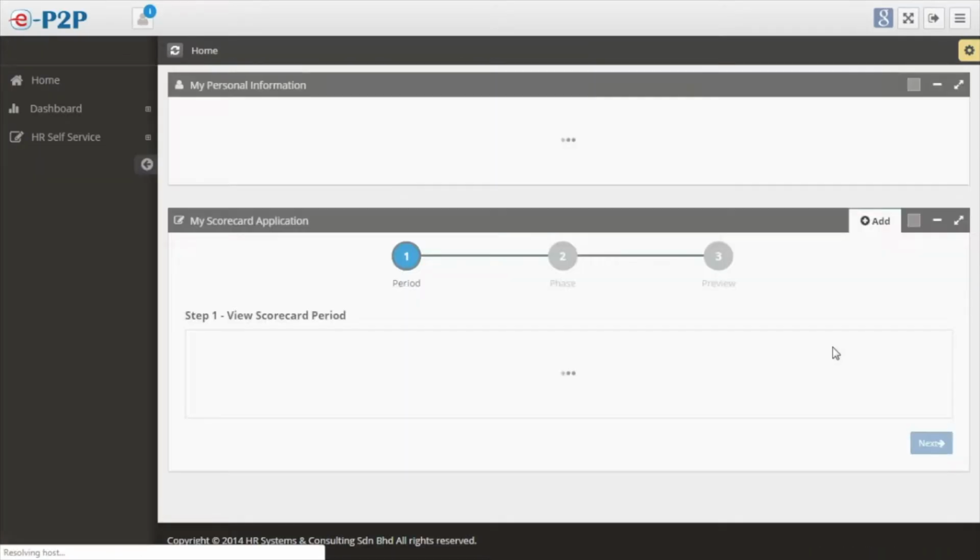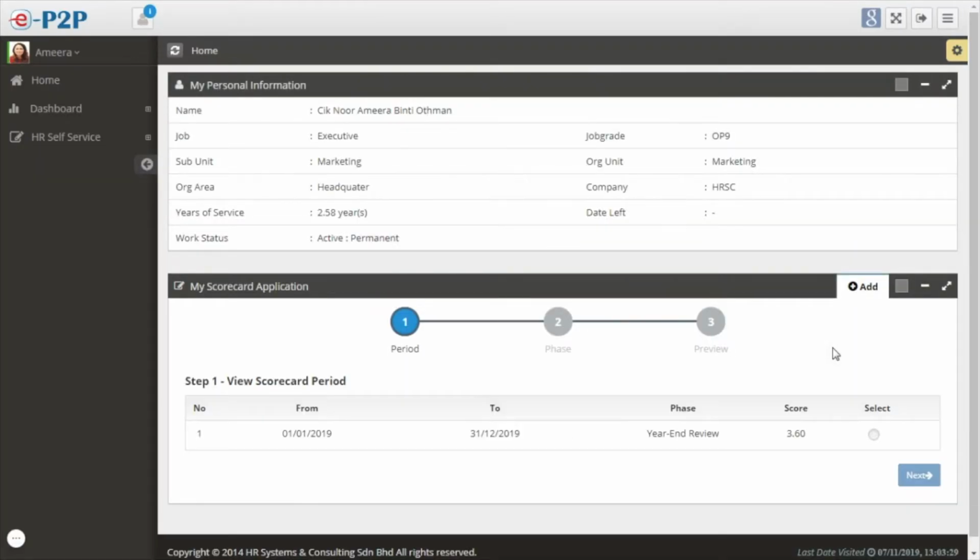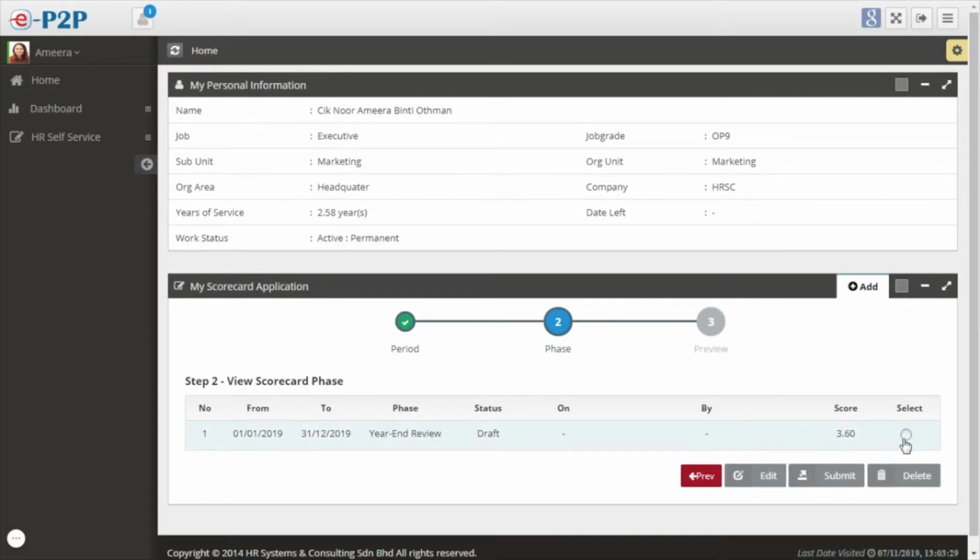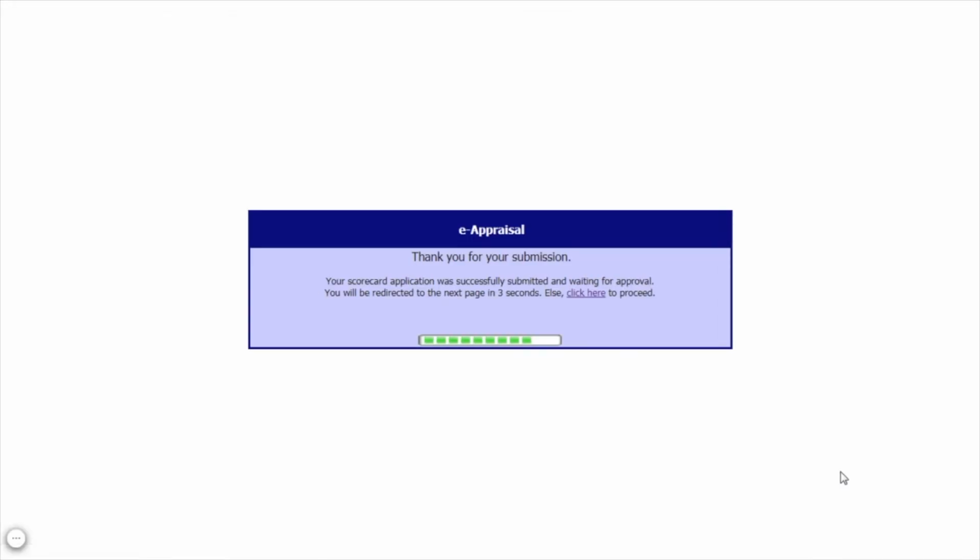Once done, the user may select the scorecard form radio button. Click Next. Select the scorecard form radio button. Then, click the Submit button. The notification will appear once the application is successfully submitted. The request will then be forwarded to the user's superior for recommendation.